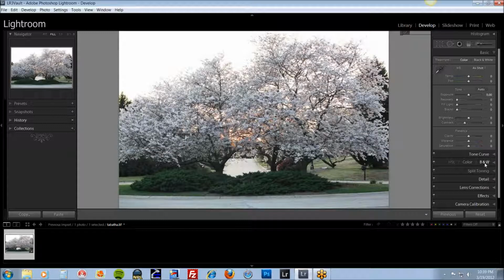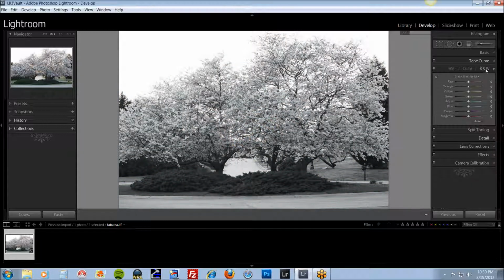What I do like is this little black and white feature right here. Come over here and click the black and white. And what this is going to allow you to do is control each individual color within this image. So all the greens that were down in here, we're actually going to be able to control how they're going to look. So I'm going to start with the greens because I know there's a large portion of this image with green.